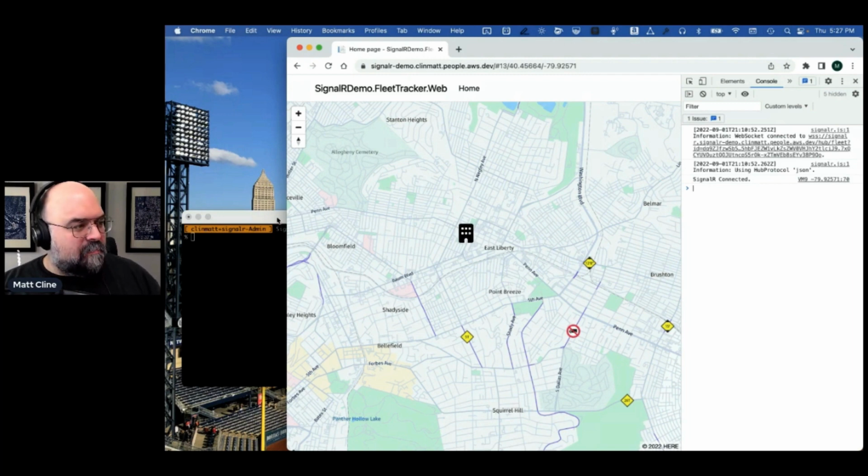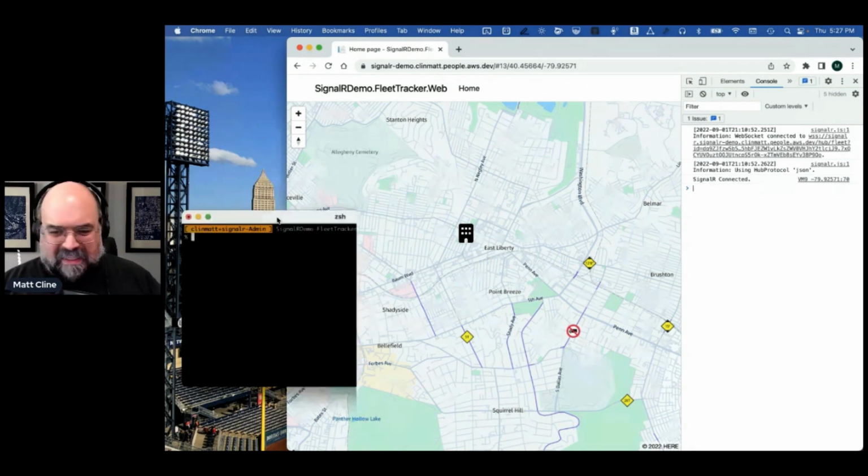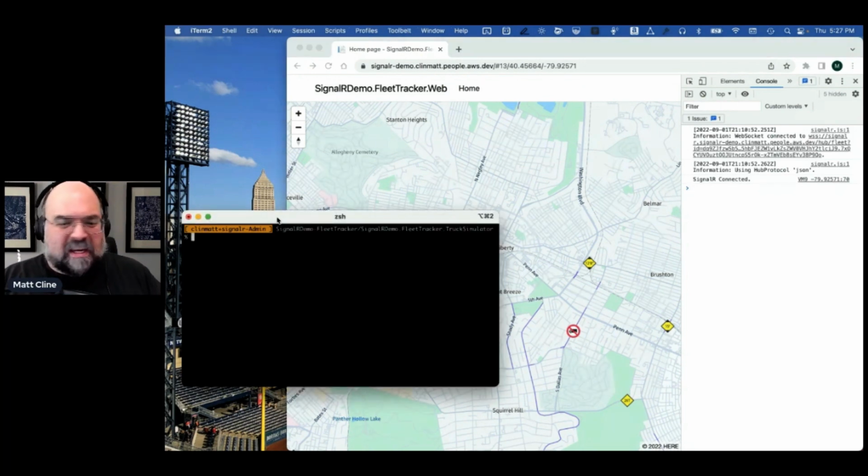So I have a command line app that's going to simulate a fleet of trucks. Each of those trucks has its own SignalR connection and sends randomly generated location data to the hub. Now, the simulator is operating at 10x speed, so you'll see trucks moving at unsafe velocities. So please don't drive this way at home. Let's go ahead and start our simulation. And let's use 6 trucks.